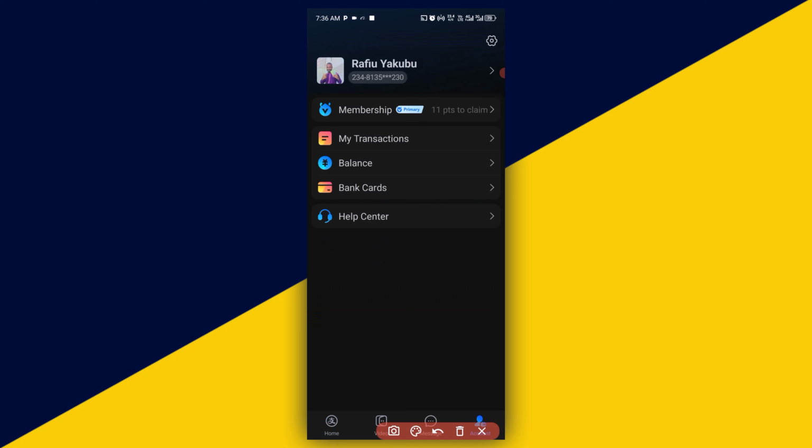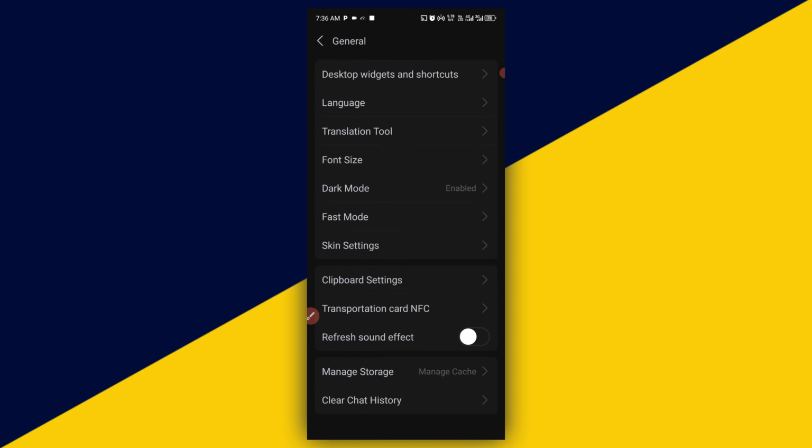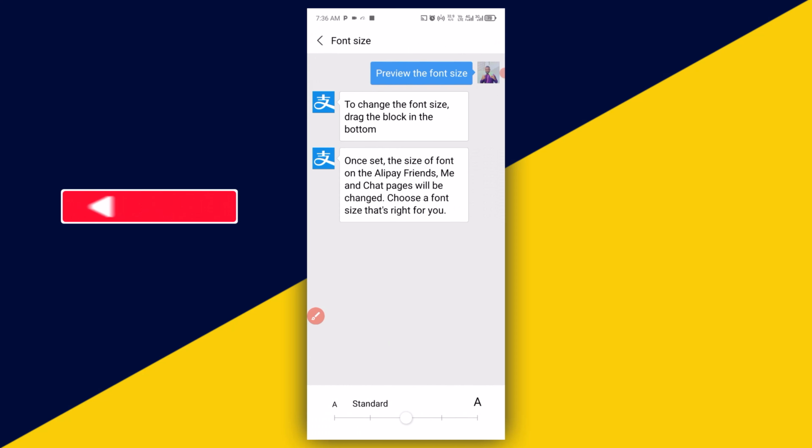The next thing you need to do is to simply click on setting icon from the top. So click on that, it takes you right here. Next thing you want to do is to simply click on general, and just like so, it takes you right here. The next thing you need to do is to simply look for font size. It takes you right here.